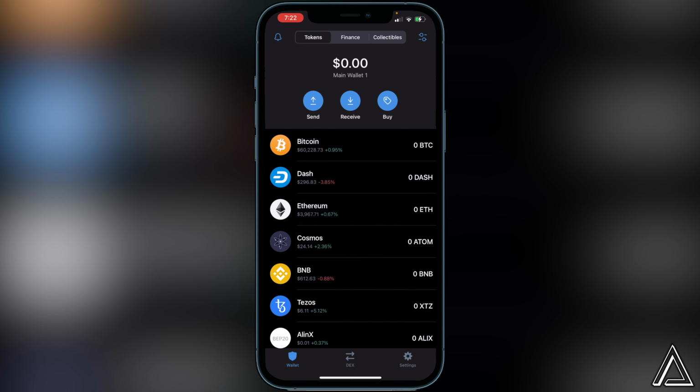Anyhow, I really hope I was able to help you guys out, showing you guys how to buy the AlinX token using Trust Wallet and Pancakeswap.